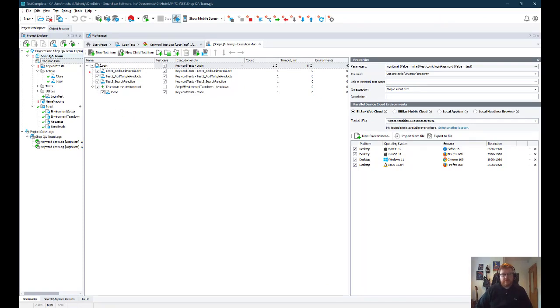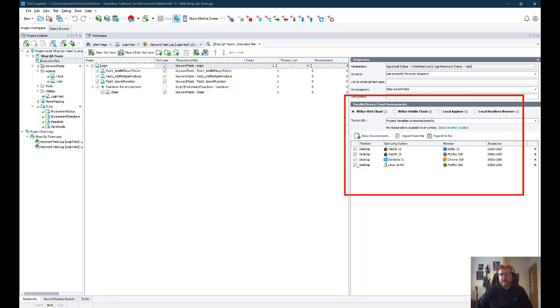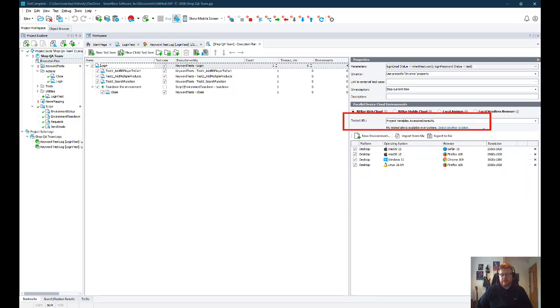So I have a group of my functional tests here. My first step is obviously to log in, and then I've nested some functional tests underneath it that I want to run in parallel on different devices. For the first step, login, I will use my Parallel Cloud Environment toolbar to add different platforms, operating systems, browsers, and resolutions to my tested URL, which I've stored in a variable here.